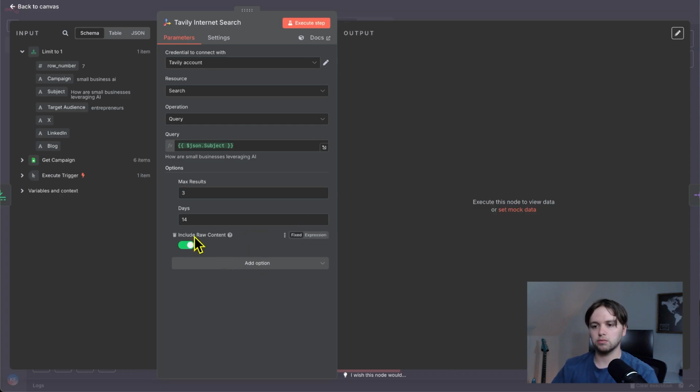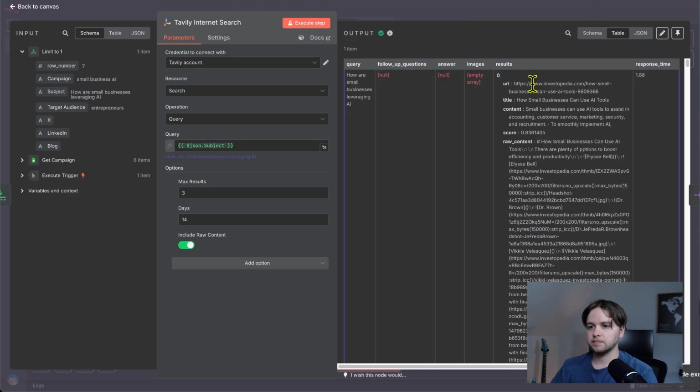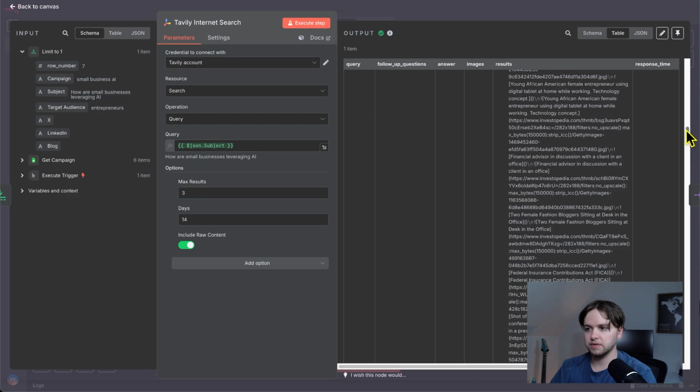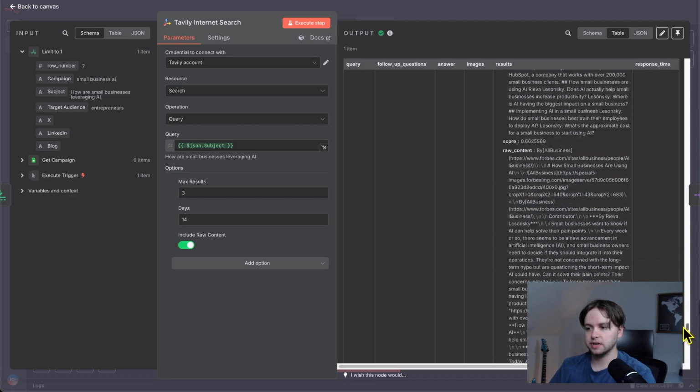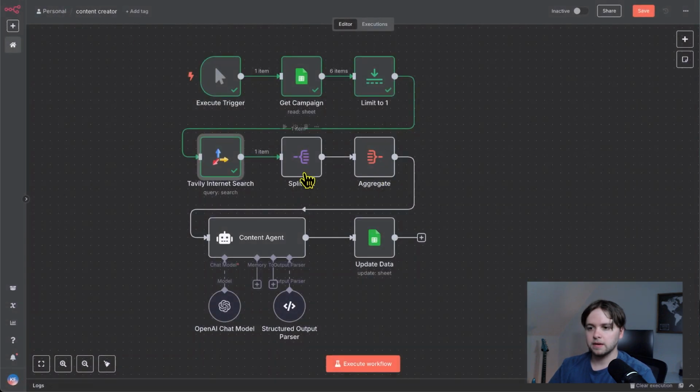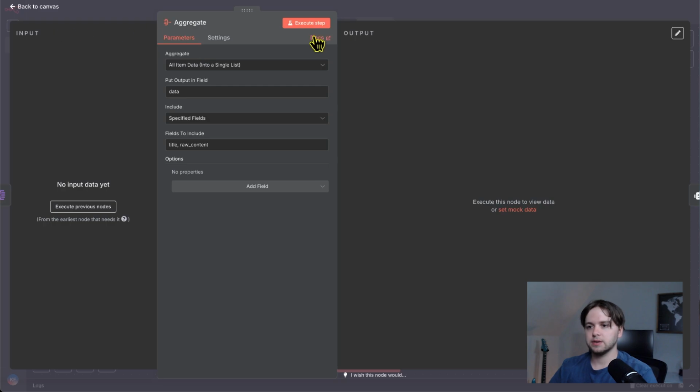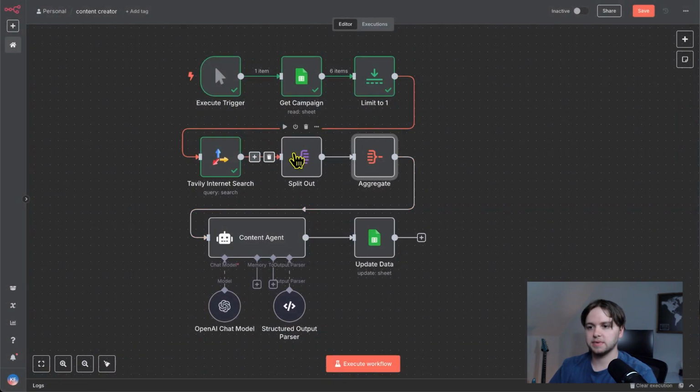And then include raw content. This is going to include all the content that the web page has. All right, so if we execute this step, we get 3 results with all of this raw content that we're going to send to the AI agent eventually. But first, we'll need to split it out and just structure it and aggregate it so that it is in a standardized format. So I'll run these 2 nodes here.